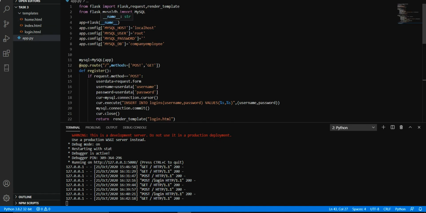So before doing this, we have to install Flask as well as Flask MySQL DB on your computer or laptop. We have to import three very important things: Flask, request and render_template, as well as MySQL. So app is equal to Flask and mysql is equal to MySQL. Both are the constructors. These are the very important things.